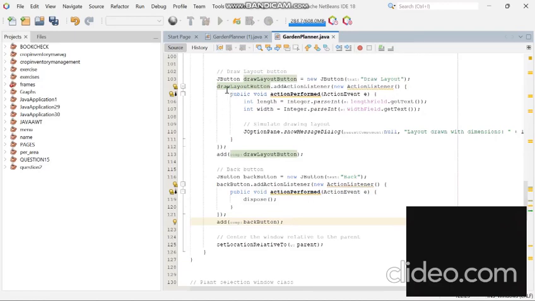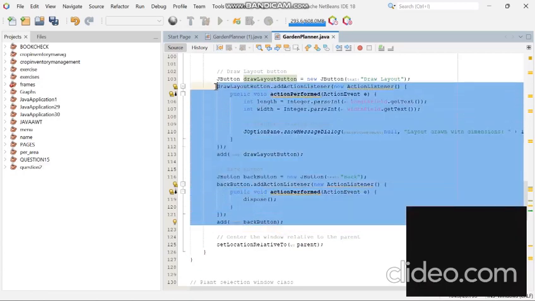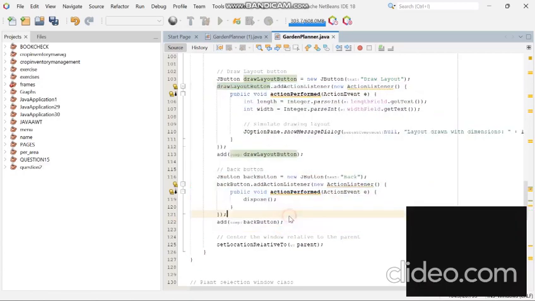And then moving on, this block of code that I've selected. Let me explain this. This part adds an action listener to the draw layout button, the one we have above. When the button is clicked, the code inside the actionPerformed method will run, and it will retrieve values entered in the length field and width field, which I will show you after explaining these codes.